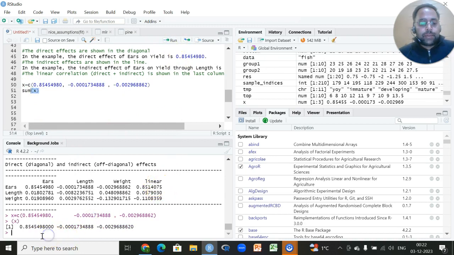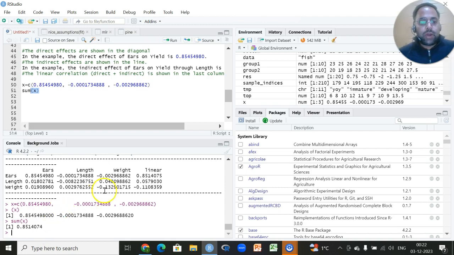We have a vector, we write sum, and within this bracket we write this, so it is 0.85. So it is a clear indication that this path analysis breaks down the overall correlation into direct and indirect effects. Hope this video will be quite beneficial for the people who are watching this, for the researchers who are watching this. Thank you very much.